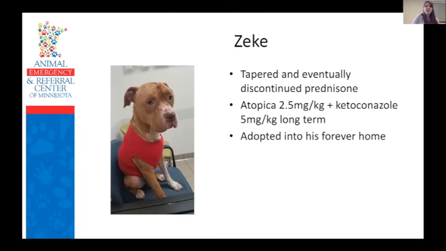This is Zeke, doing better. He looks pitiful here. He's not. He's a crazy man. We were able to completely get off of the prednisone over time. It took us about 2 months to get him off the pred. He's maintaining long-term on his etoposide ketoconazole. I actually haven't seen him in 2 months.